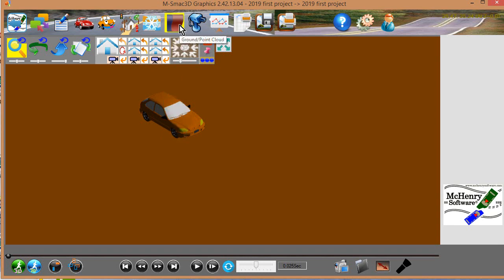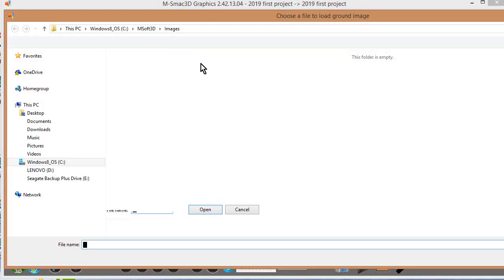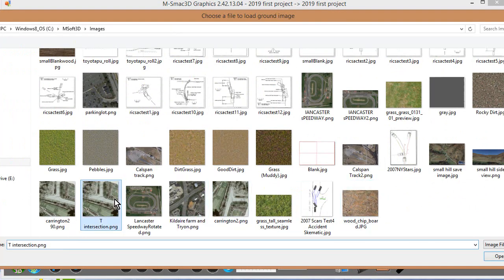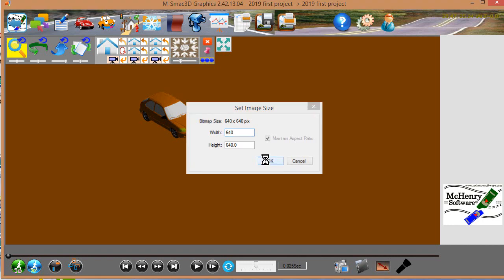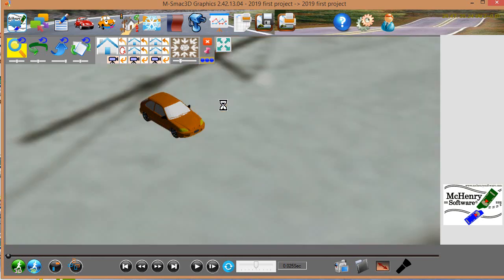And from the ground point cloud, you can get a terrain from image, terrain from map, where it uses Google Maps. You can use from a DXF file, point cloud, or from a 3D model. We're going to go ahead from an image as in the other samples just to show you minor changes. We go and get the T intersection one. Set that. I normally set the bitmap size to the same size as the dimensions. It brings it in.